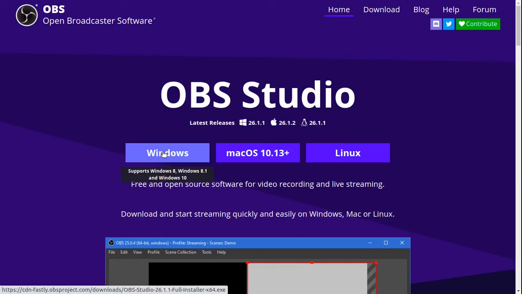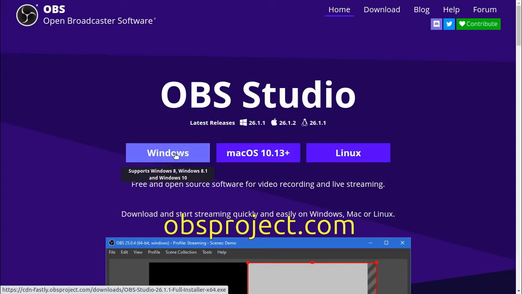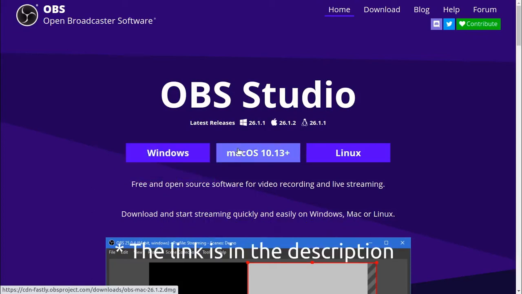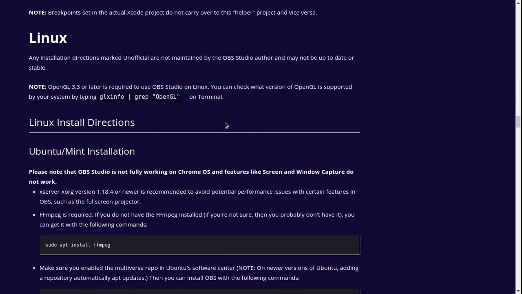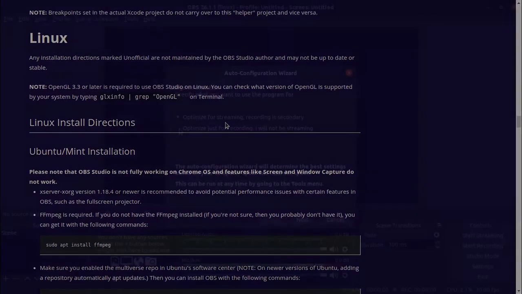If you want to record your screen and live stream, OBS Studio might be the best solution for you. It's free and open source software available for Windows 8, Windows 8.1 and Windows 10, macOS 10.13 plus, and for Linux. For Mac and Windows, there is a standard installer. You can just download and install. For Linux, there is an installation guide. There is an official distribution for Ubuntu and Mint, and you can install with the terminal.